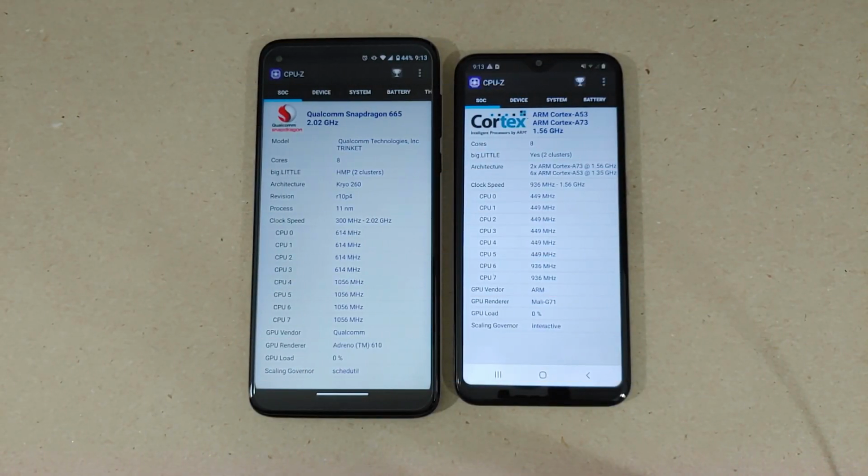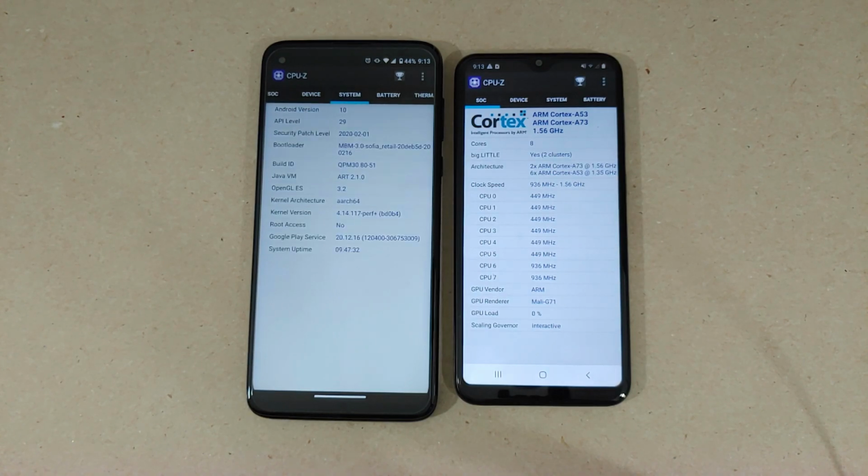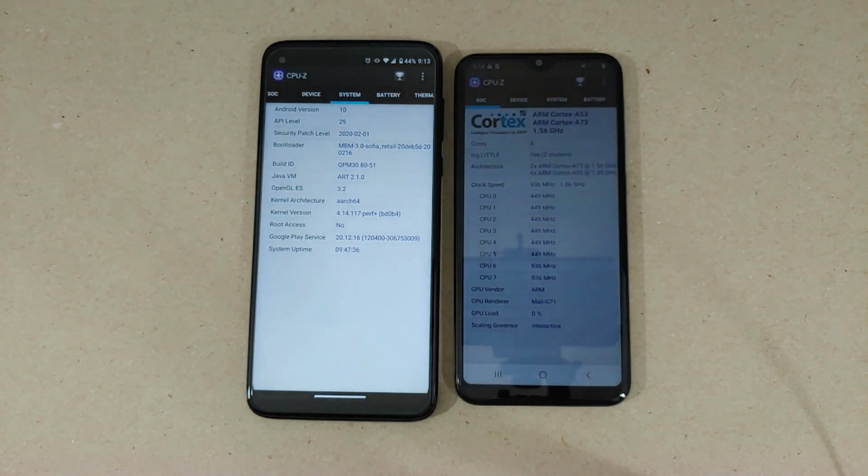In this video, we're going to have the Moto G Power going up against the Galaxy A10e. To get things started with this speed test, I want to discuss the specifications on paper for each device. With the Moto G Power, we have the Snapdragon 665, which is an octa-core CPU clocked at 2 GHz with the Adreno 610 for the GPU. The device also has 4 gigs of RAM and 64 gigs of internal storage. Out of the box, it runs Android 10 with a security patch of February 1st, 2020.